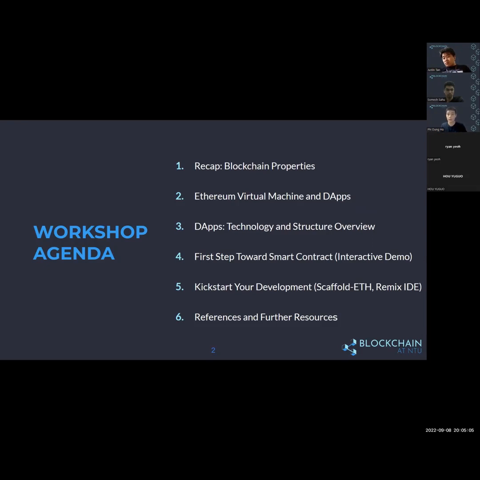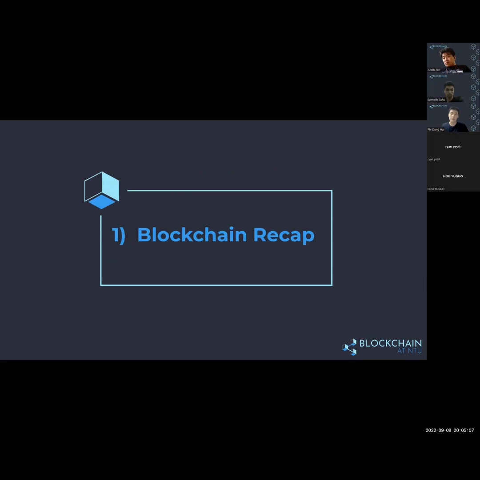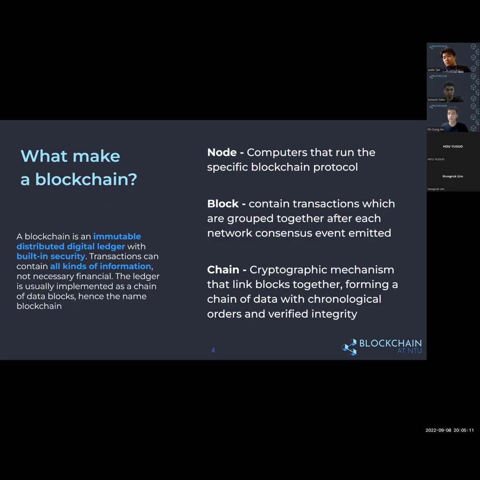Okay, without further ado, I will start by recapping what a blockchain is. A blockchain is an immutable distributed digital ledger with built-in security. In a blockchain, transactions can contain all kinds of information, not necessarily financial. It's usually implemented as a chain of data blocks linked together to maintain the integrity of the entire history. So they have the name blockchain.